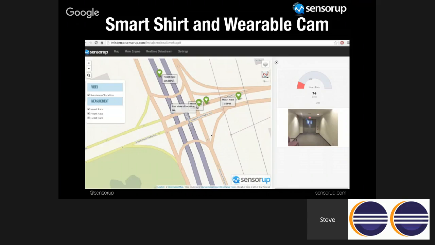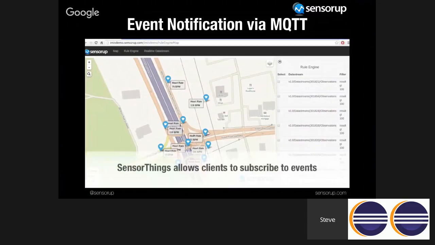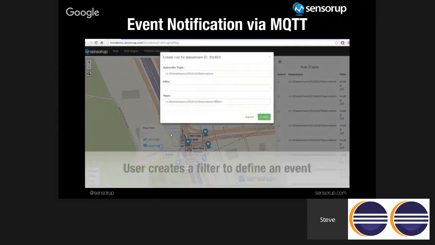The message here is this: it's one API to integrate two very different systems. That's a great thing about open standards. And this is the other demo, to show you event notification. Basically, you can create a filter.